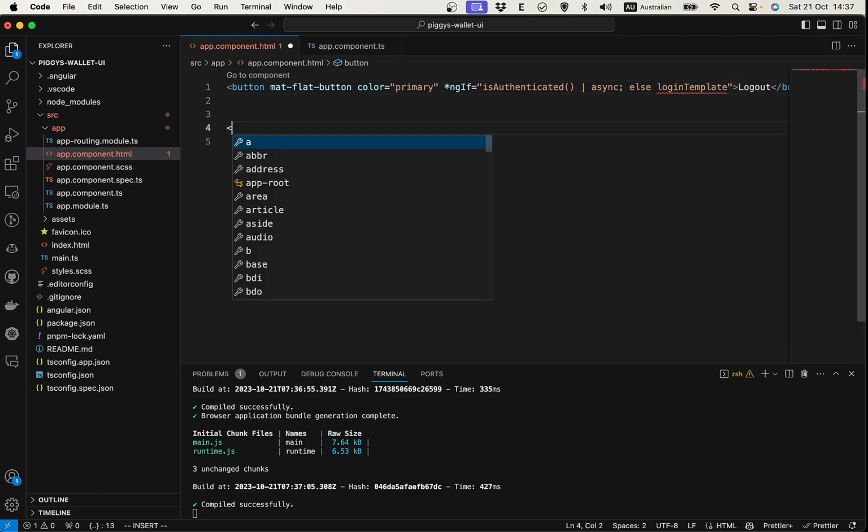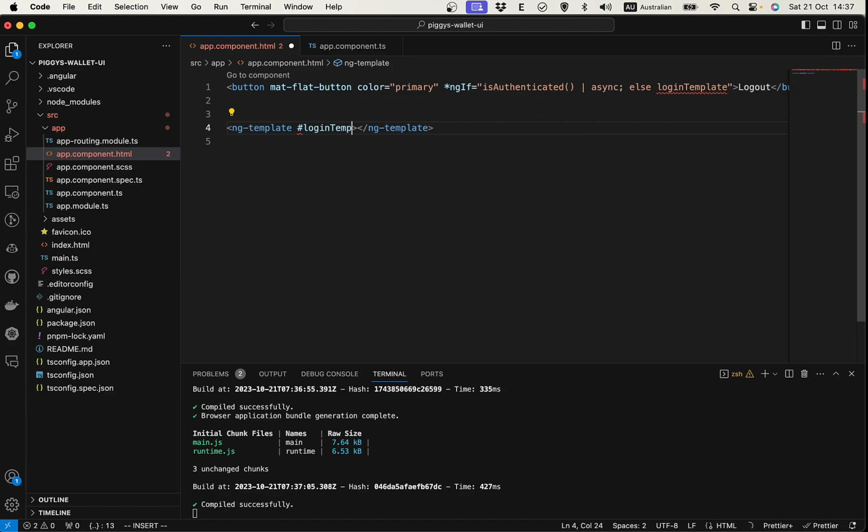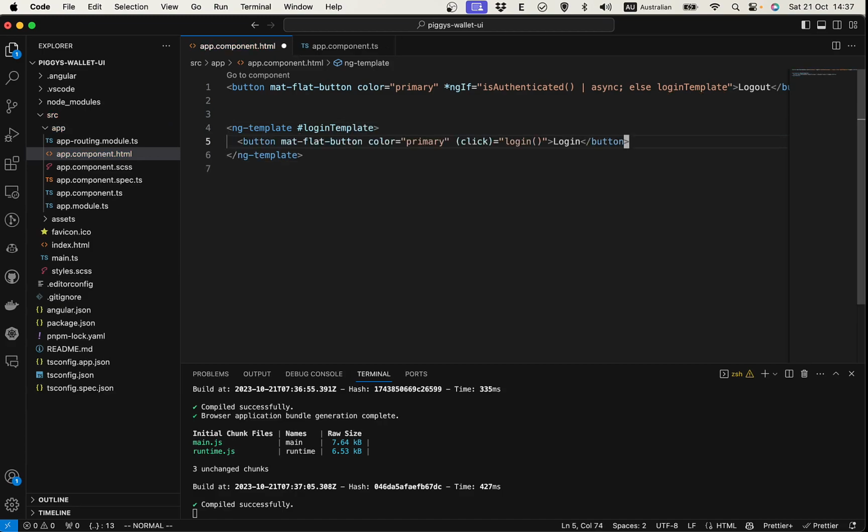And we have ng-template here. This is login template, and that would be a button. Okay. So this button would click, then we would log in. Okay, log out. Simple like that. Now let's see if it works.